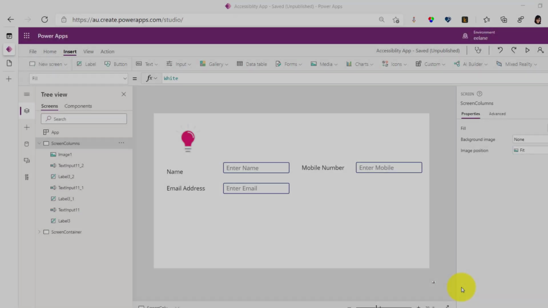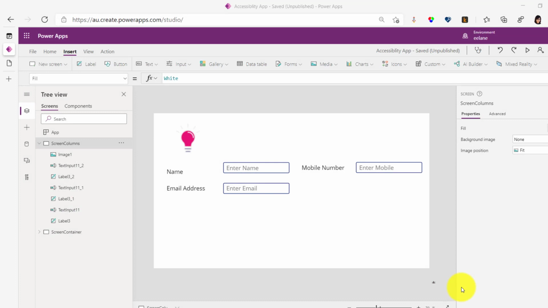I'm Elaine, and in today's episode, I'm going to show you how you can leverage the Power Apps elements and properties to ensure your Canvas app supports keyboard navigation for users who are unable to use the touchscreen. So let's get started. Here I have an app that I've already pre-built.